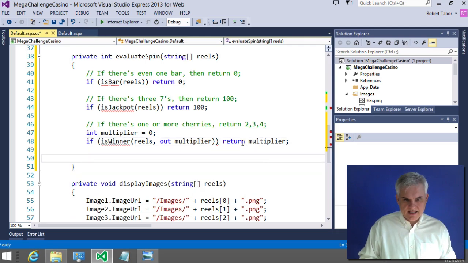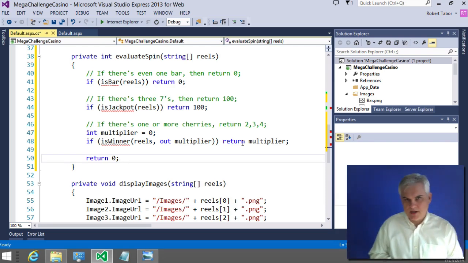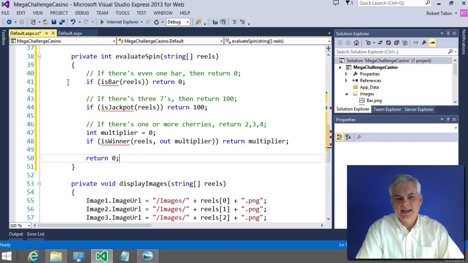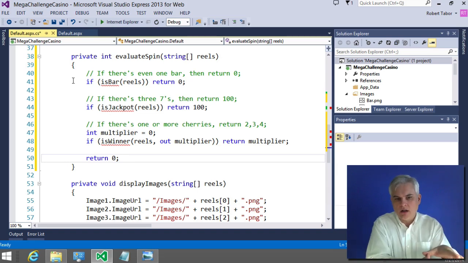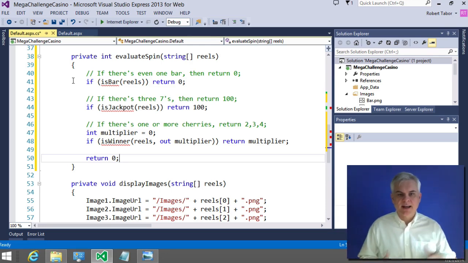And if none of these scenarios are true, then we'll just return back 0, which means that they didn't have a bar, they didn't have 3 sevens, and they didn't have a cherry, so the player still lost his bet. All right. Now you can see that this is a common way of laying out what you ultimately want your code to look like, how I ultimately want to make the call into these 3 methods. And it helps me look at this code and say, well, it's a consistent way to call and determine if there's a bar, if there's a jackpot, if there's a winner. So I write the methods first, and then I go off and implement them.